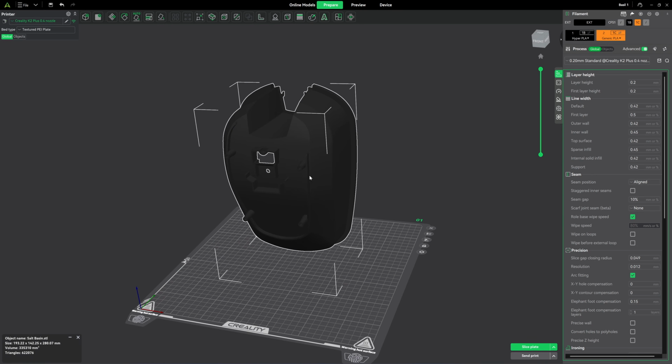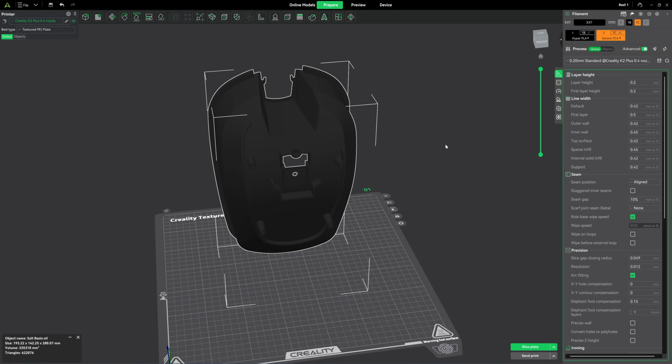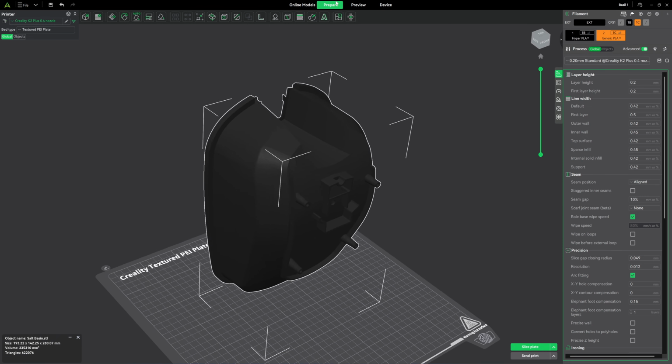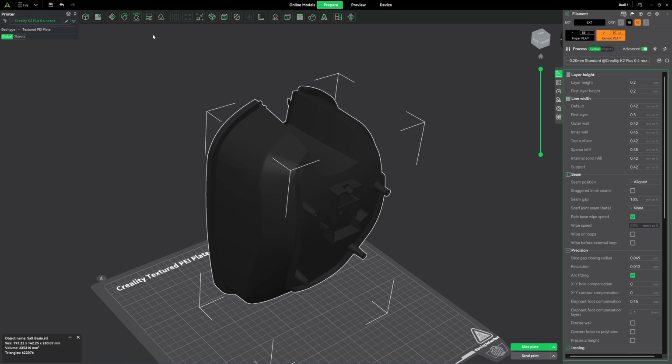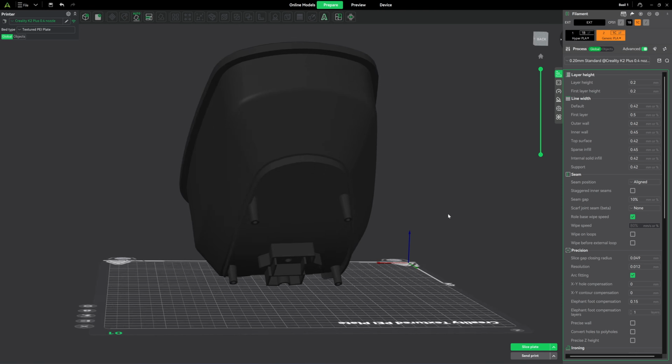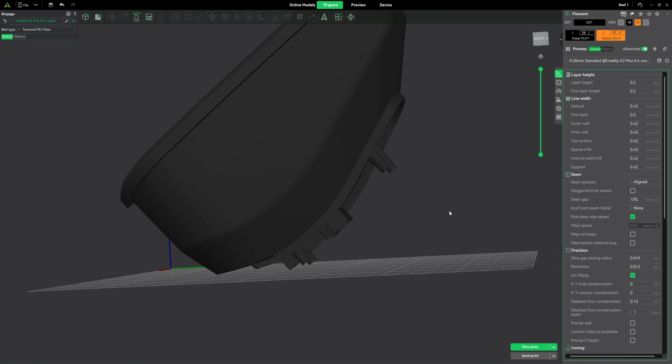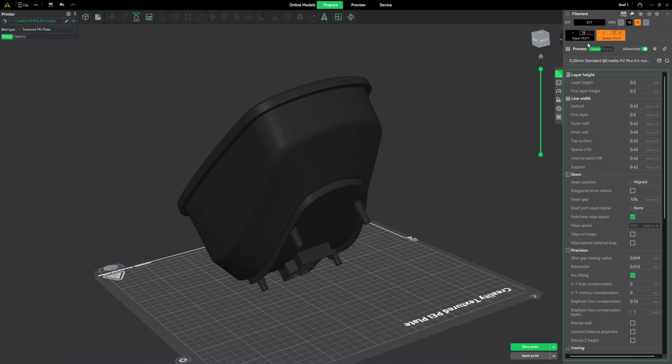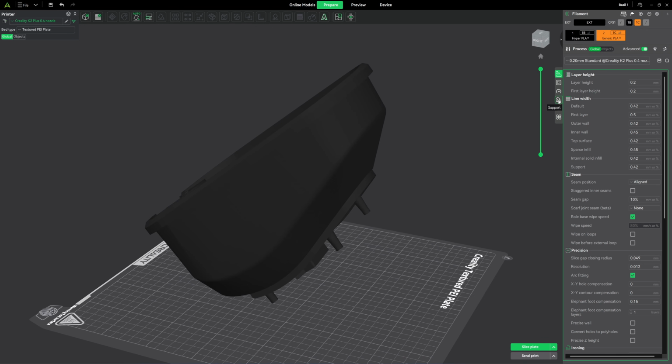Okay, I'm going to choose Hyper PLA for printing this, and the new version of Creality Print has automatic orientation. I want to try it. Minimize support volume. Let's try this. Takes quite a long time to calculate. Okay, so this will be the orientation selected by the software. Okay, let's trust the software.